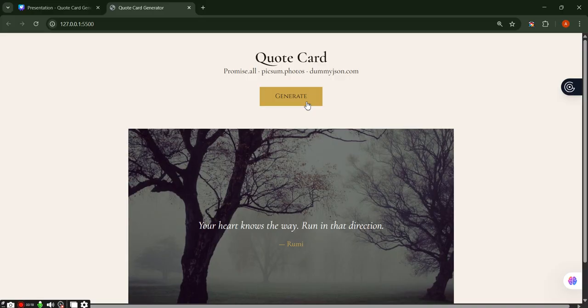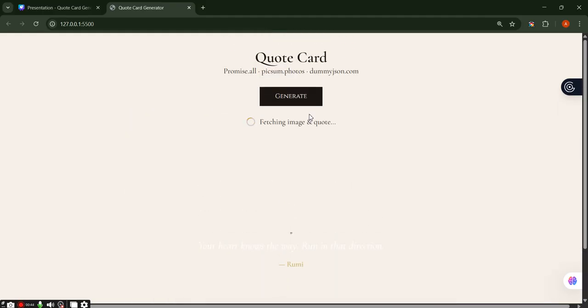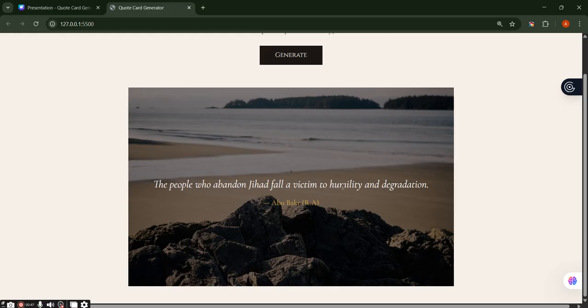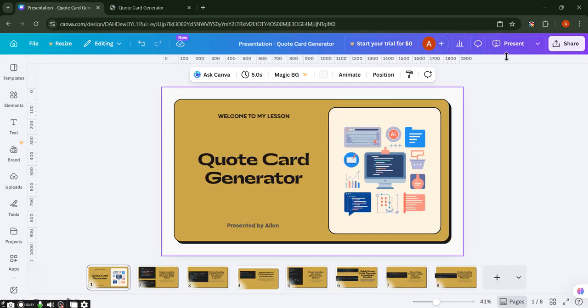When the user clicks the generate button, the application fetches a random quote from an API, loads a random image from another service. This project demonstrates several concepts, including CSS variables, animations, DOM manipulation, and JavaScript using Promise.all. So just to see, it's fetching an image and a quote. It does work. But now on the deeper part, right?